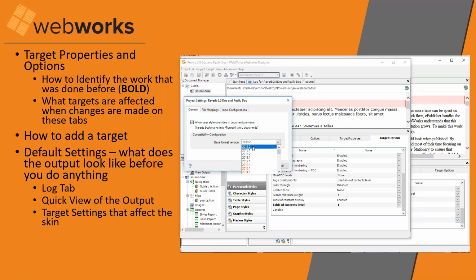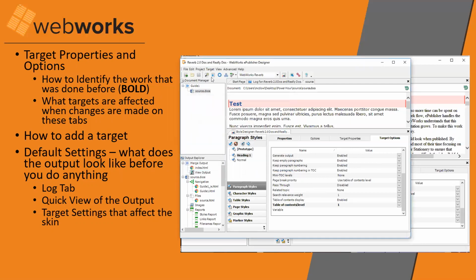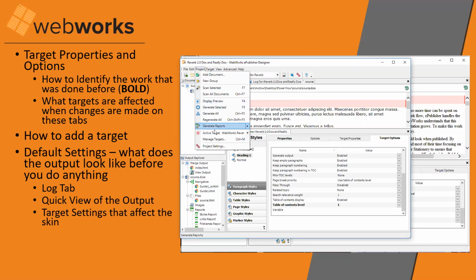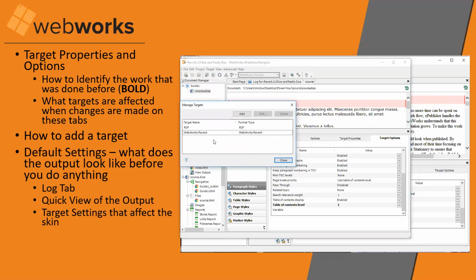But really, I recommend anybody that's working on Reverb 2.0, you want to go to the latest version, which is now 2019.2. 2020.1 will be coming out later this year. But until then, 2019.2 is our best version of Reverb 2.0. So definitely want to make sure that version is set. And once you've assured that that's set, you can then go to the Manage Targets menu item, and here you can add a new target.